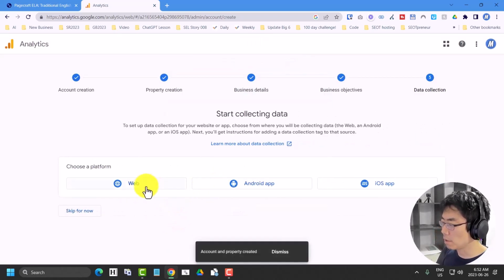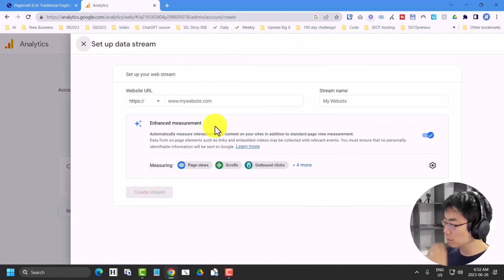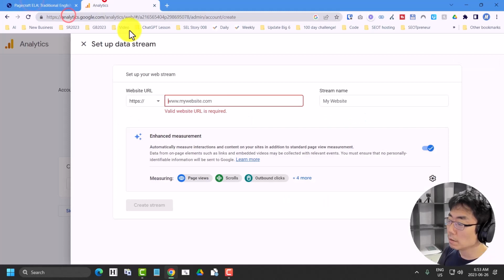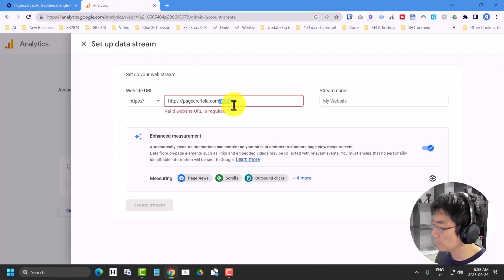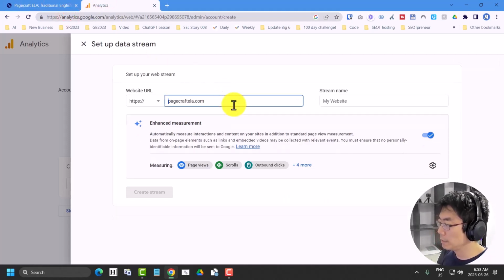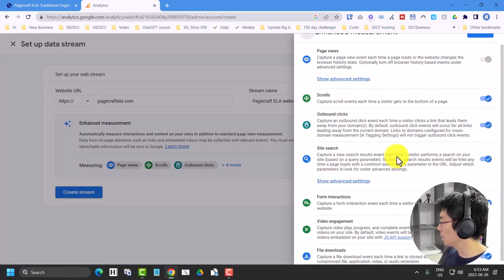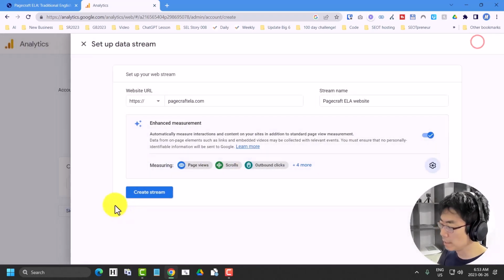All right, so I'm going to start collecting data. I'm going to choose a platform. My website is, I'm just going to copy the URL, right? So I don't need the HTTPS. And I'm going to call this, for lack of a better name, Pagecraft ELA website. There we go. Enhanced measurements. Yep, I'm just going to make sure they're all turned on. Okay, so create stream.